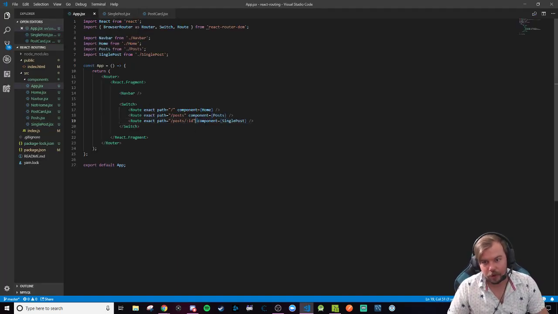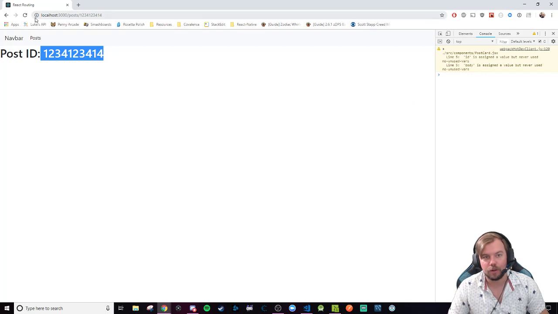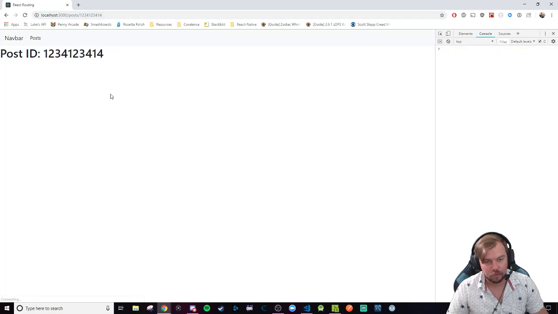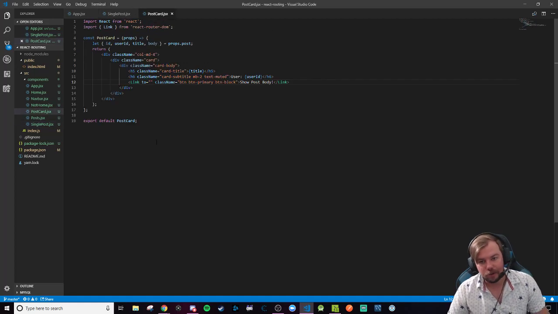So we've coded a generic route that accepts some route parameters, and now we have a single post component here that will dynamically display that route parameter for us. That's all it does. All right? So how do we tie this back into what we were doing earlier? Here's what we do. This link tag wants to go to the post body.